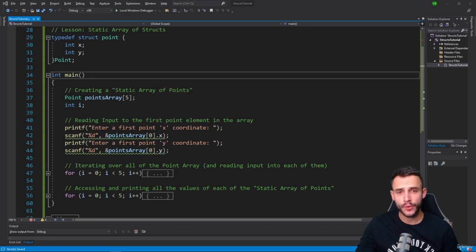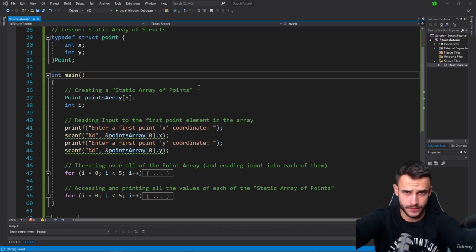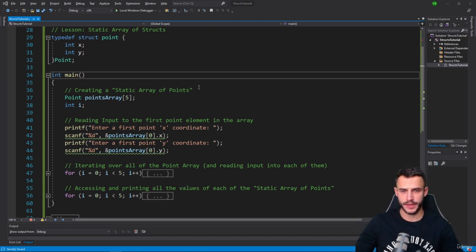And in this video, what we are going to talk about is basically how we can work with static arrays. Make sure the camera is okay. Yeah, I think it is. And so we are going to work with static arrays of different structures, and in this case particularly with a point struct.